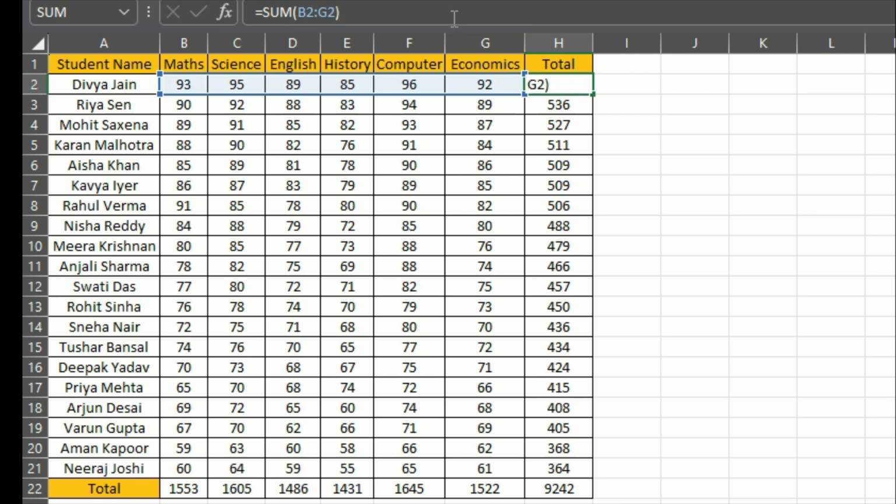Now for this particular sum, it has taken the range for only Divya Jain, right? If I press enter, it automatically took the range for Riya, and here it has automatically taken it for Mohit, and so on. So it relatively changed the column and row references accordingly across the cells. This is called a relative reference.